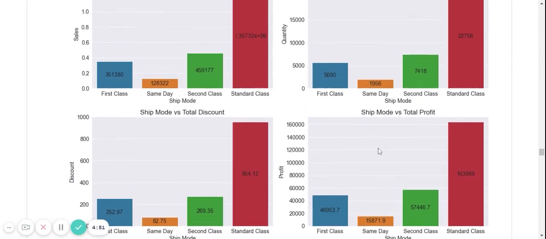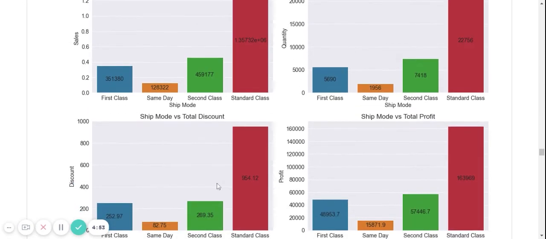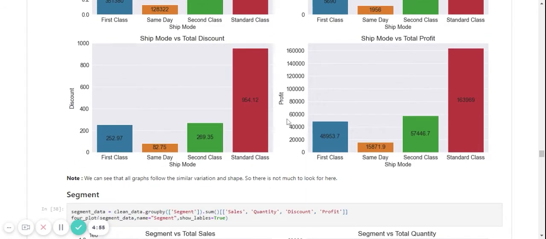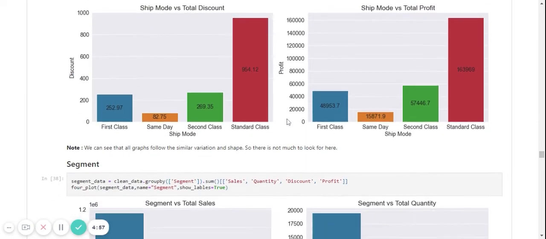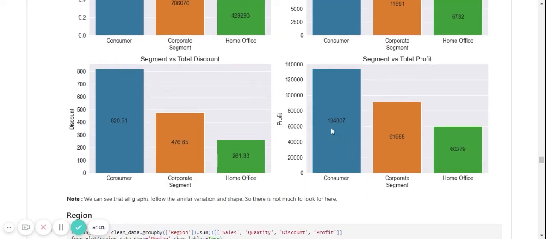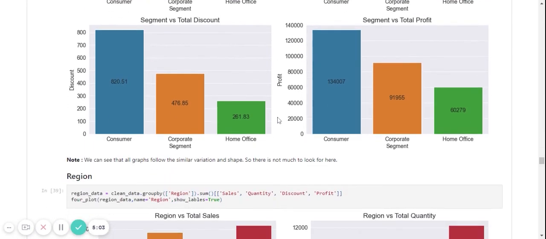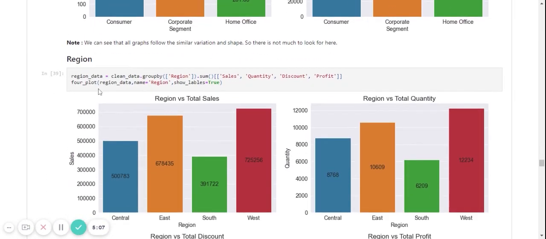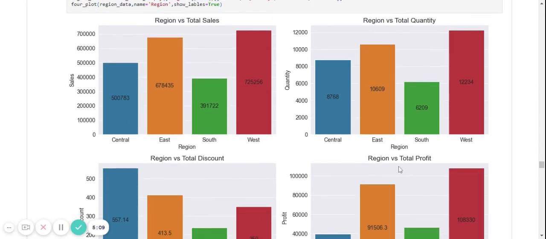We can see that all four charts have a similar type of distribution. So there's nothing to look for here. And for the segment section, we can again see that the distribution is fairly similar among all four variables. So again, there is nothing much to look for here. But when we move to region, we can see the distribution is different.